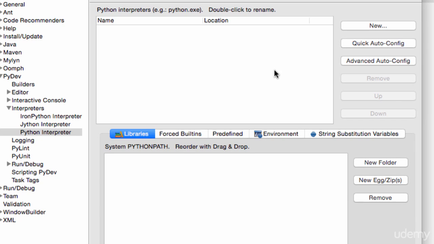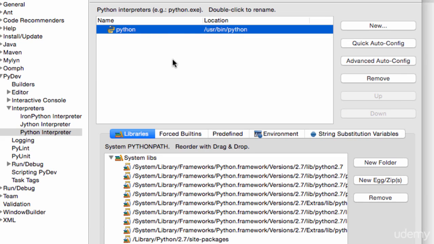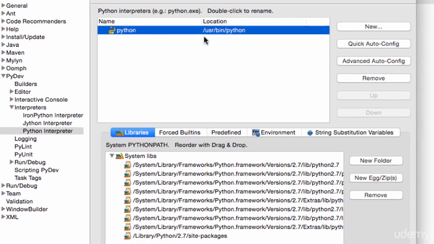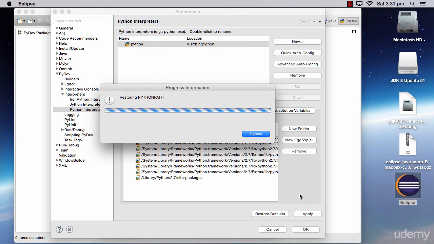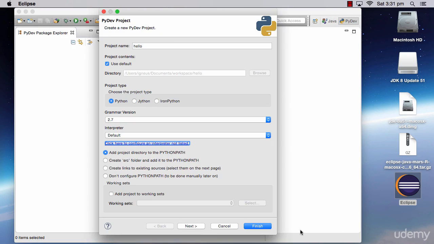So once I'm in the interpreter configuration, I'd like to click on this quick auto config. Once I do that, notice the Python is automatically found. If not, you can click on New and write this path, which is /usr/bin/python. Also, there is a command, where space python, that you can run at your command prompt terminal. I'll click on Apply and it will take just a couple of seconds. And then I click on OK. Now you can see things are done and I can click on Finish.